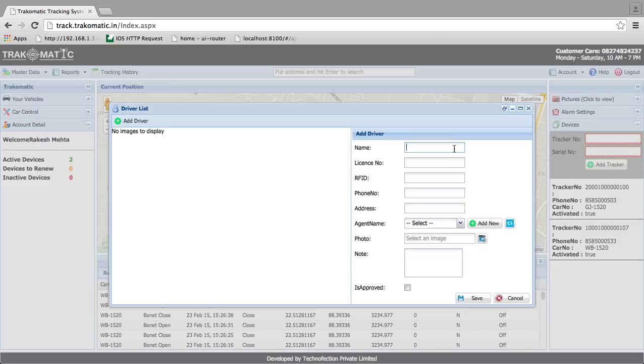On the screen on the right hand side, I put a name, whatever, Mr. John Doe. We put the driver license number here, just an arbitrary number; you can put your license number here. We put an RFID number.